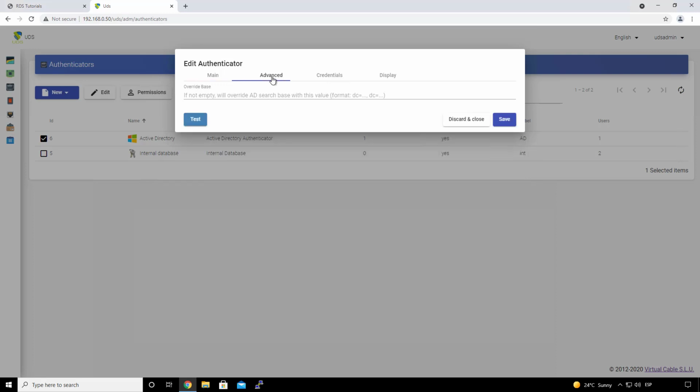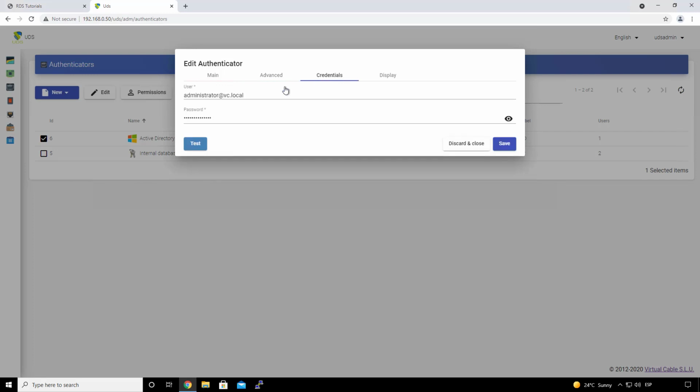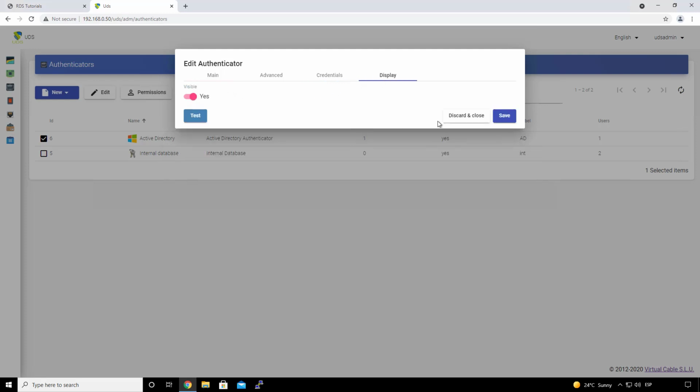In the advanced tab, it's left by default, the credentials. You will need a user that has privileges or read privileges on the base that you are selecting. In this case, we're using administrator, but this is only for the demo. You can use another one that only has read privileges. And in display we'll leave it on yes.